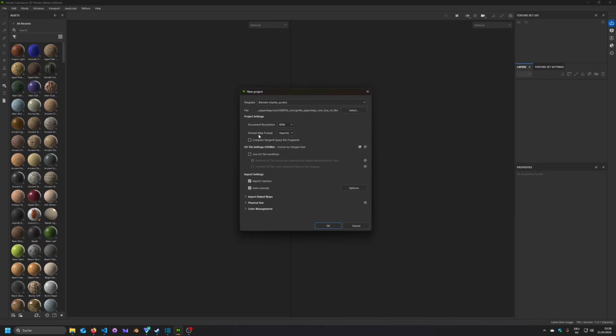Make sure the normal map format is OpenGL. That's very important for Blender. And that's it here. Click OK. Now here you have your model. Then you have to press F8, which brings you to the baking screen. Here you have to take the right output settings again. So for 4096.